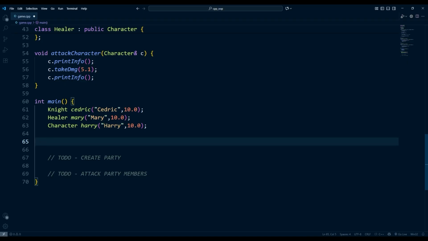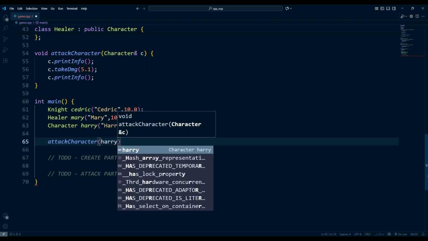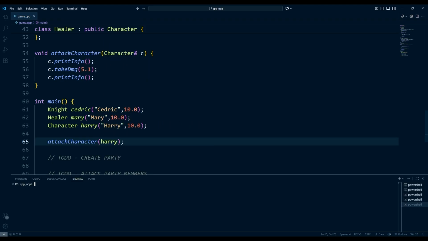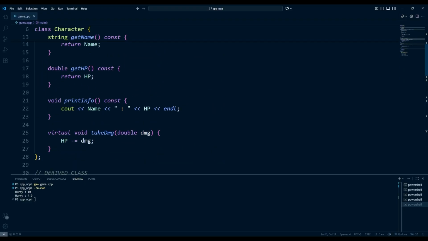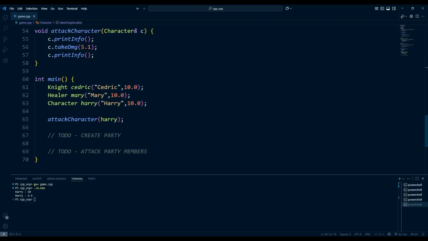So what we're going to do is attack a character. Obviously, we need to pass in the reference of a character, so let's just do Harry. Let's make sure that this runs fine, that way we are not getting ahead of ourselves and implementing more when something doesn't work. So we see Harry before the damage was taken and after. It looks like Harry took exactly 5.1 because it's just a normal character object, which just takes the damage without any sort of reduction or increase in damage. So just a normal character.